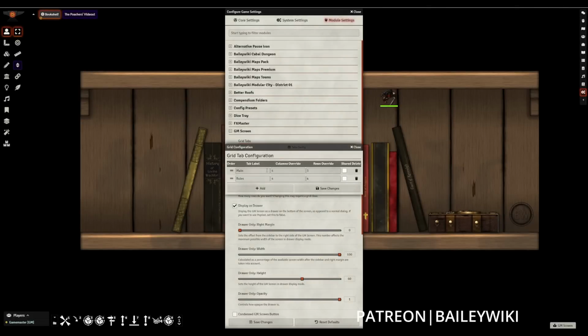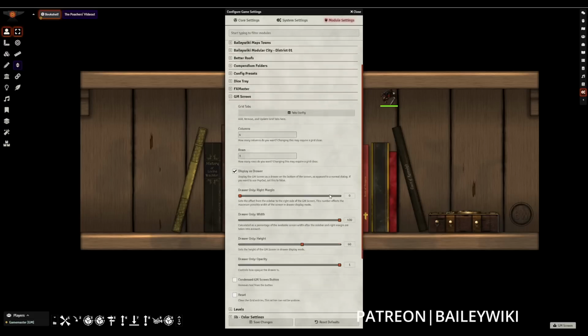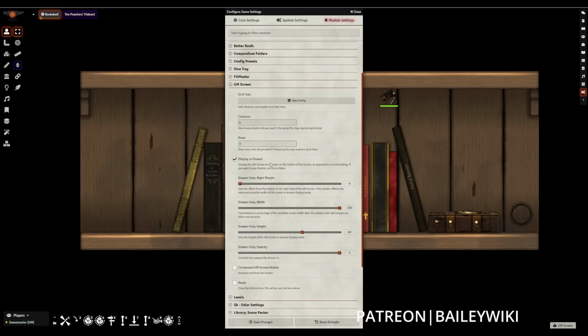Going into the settings, we can add additional tabs. So I've already added in this rules tab, and it has 4 columns and 4 rows, which is going to be slightly different. And I can adjust what order they come in, and I could also make one like a public tab here. And what I'll do here is I'll change the columns and rows, and I'll make it shared. And shared is going to allow all of my players to see this as well. So take a look at that shortly.